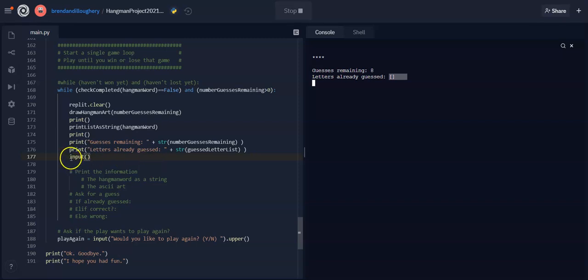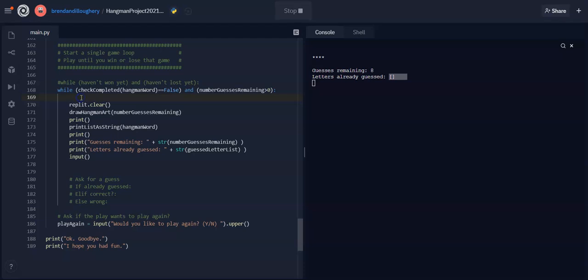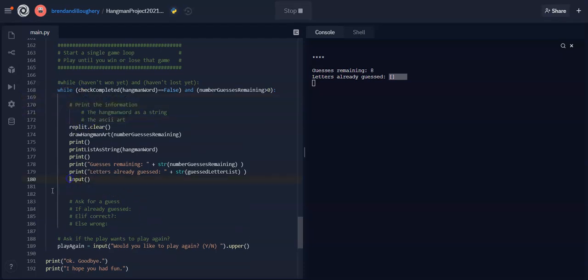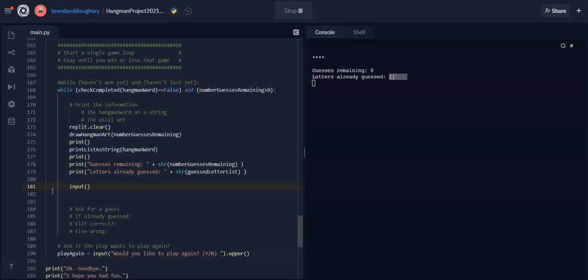Oh, and then here, instead of just any old input, so we printed the information, I'll put this up here. Okay, we did that. Now what we need to do is ask for a guess. So this input should now be guess equals, and I'm going to do \n because I want to move it down 1.